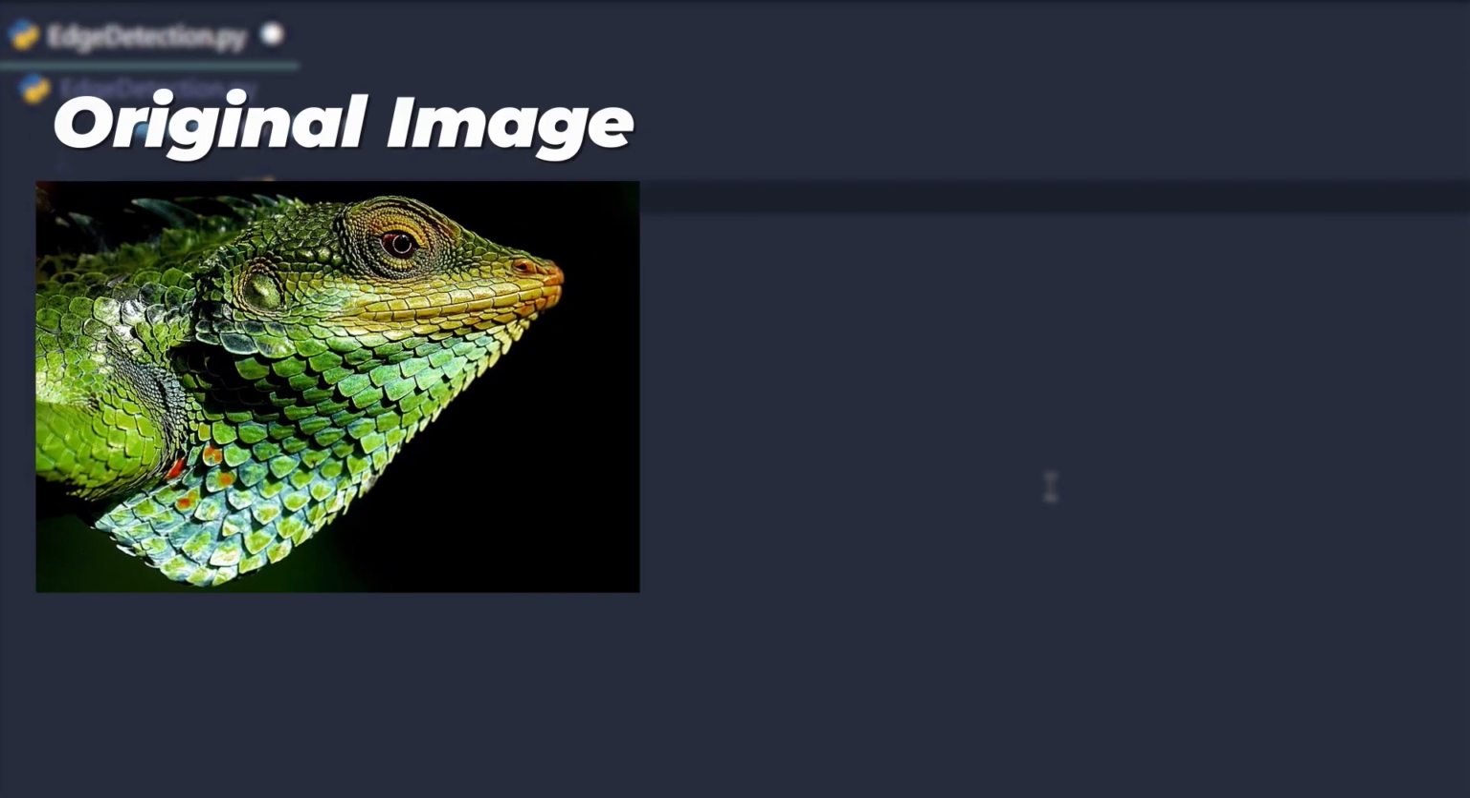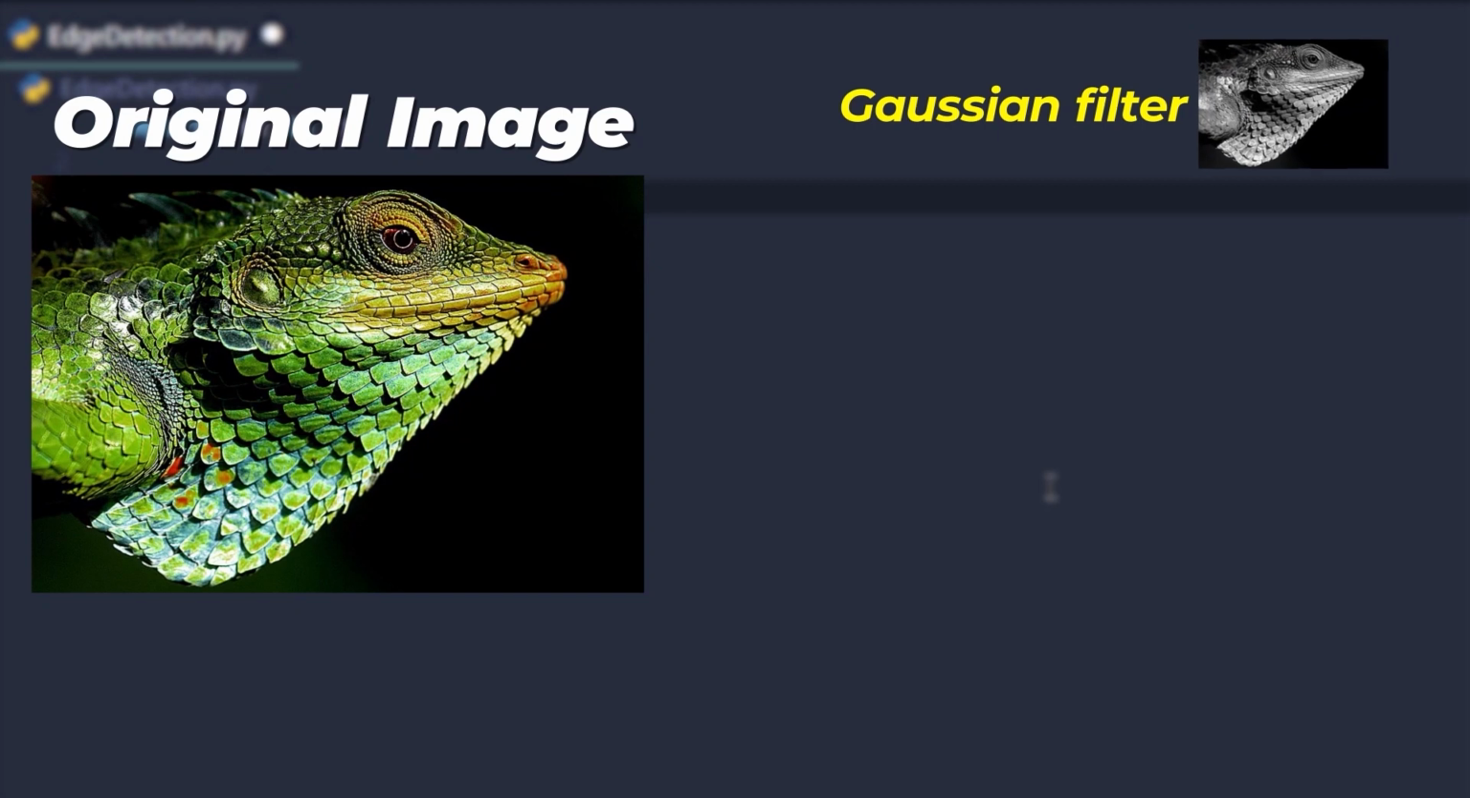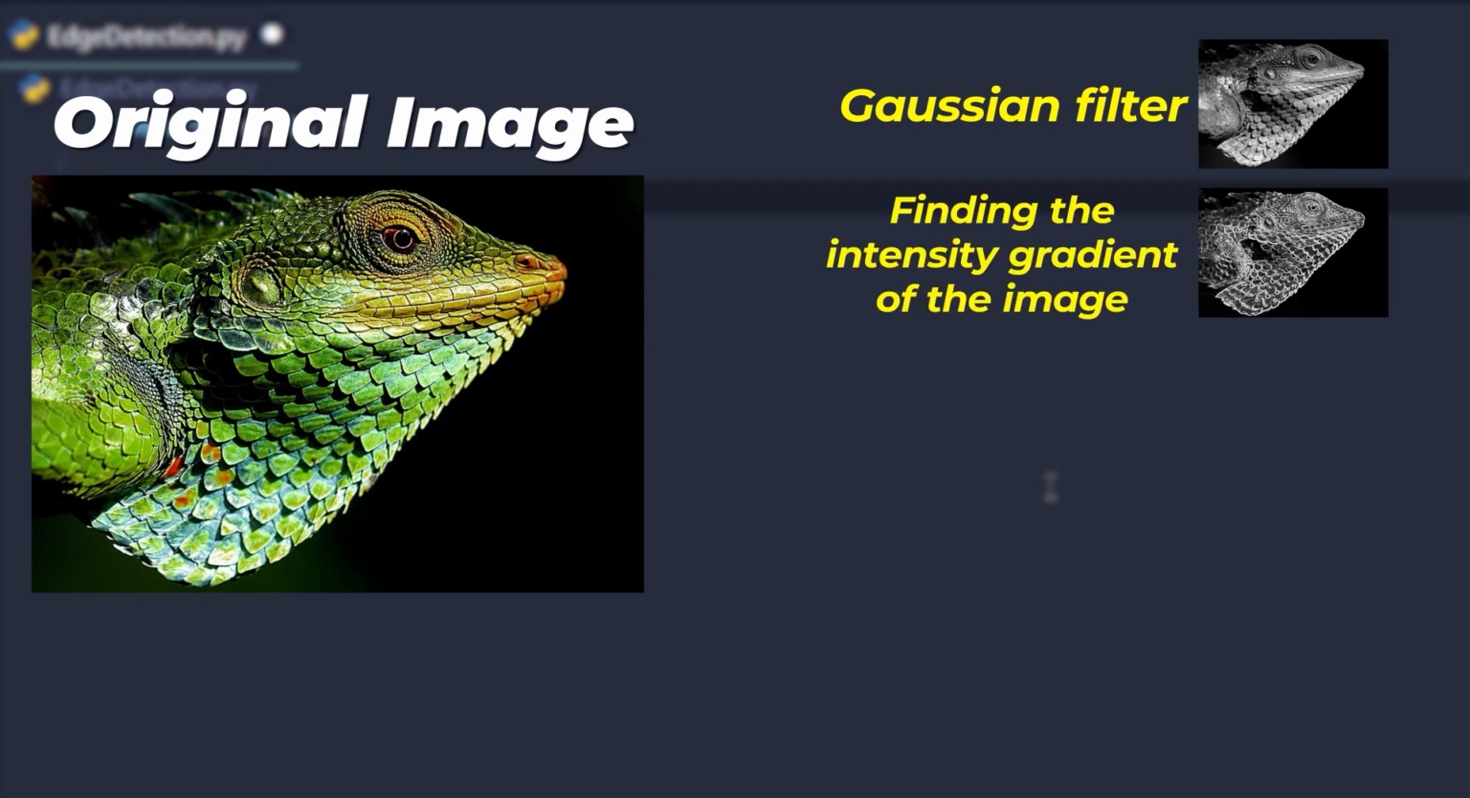Now this Canny function includes a lot of steps. The first step is a Gaussian filter. The second step is to find the intensity of the gradient of the image. Now gradients are also edge-like regions, but they are very different from edges. Now it is the same case as it was with contours, that they can be easily mistaken for edges.